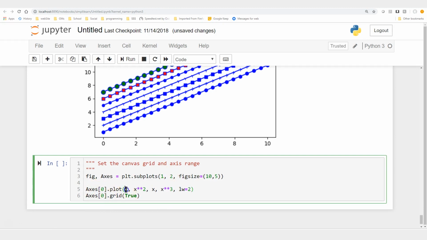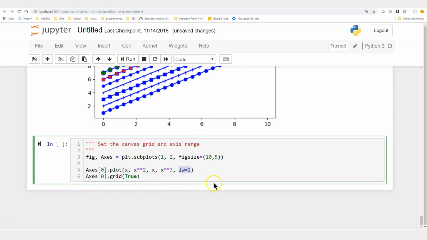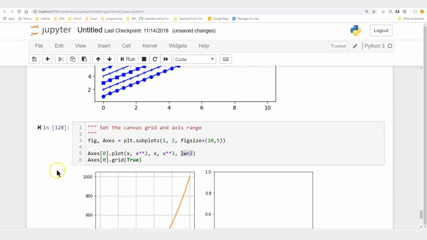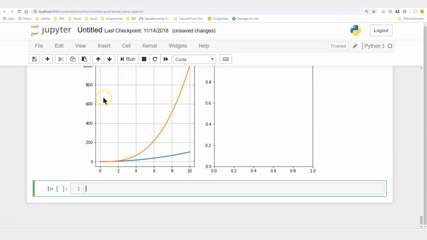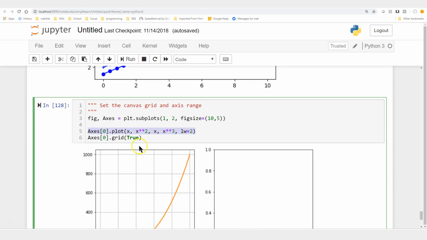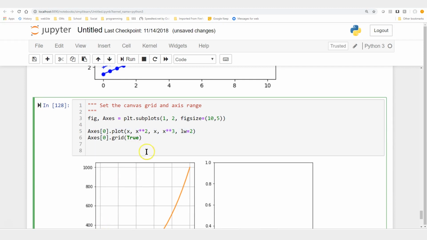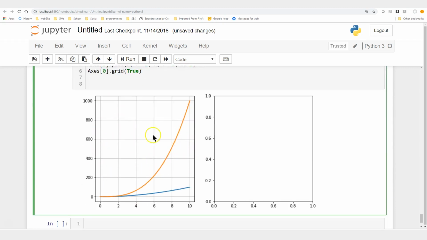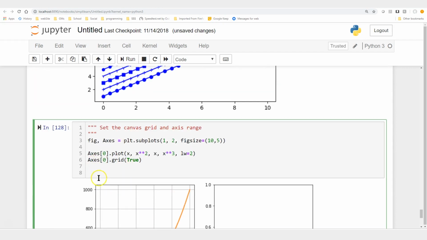And we're going to plot x squared, x cubed, line width 2. So we're going to go ahead and just plot 2 graphs right on top of each other without doing multiple plots on here. And we'll set the grid equal to true on here. Let's go ahead and run that. And you can see here are 2 plots with the x value going across. And by the way, if you look at it, you can see the grid on there. That's all that is. Easier to spot the data going across.